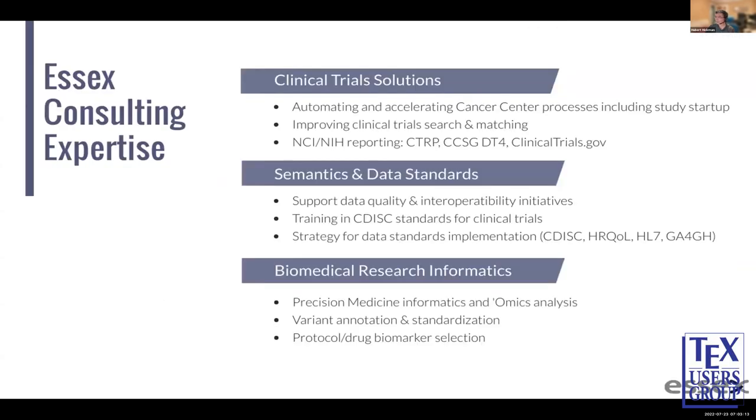So Essex is a consulting company primarily, and there are three main areas, as we see on the screen: the clinical trials solutions, which is one of the things that the company is doing in the clinical trials space. There's also the reporting, the CTRP, clinical trials reporting program, clinicaltrials.gov, semantics and data standards, and this is another area that I work in, in terms of interoperability and standards, ontologies, all of the things.